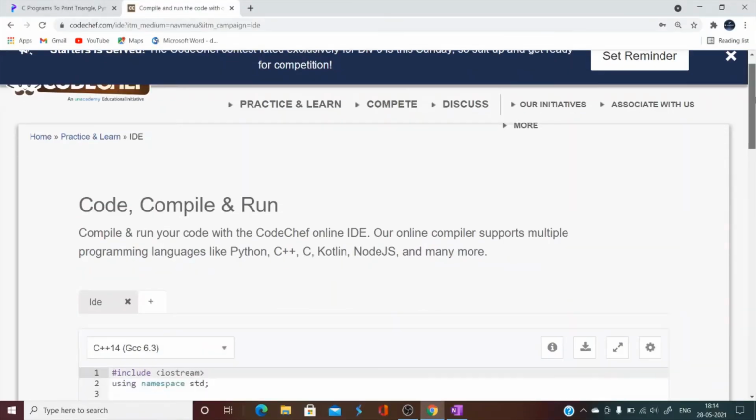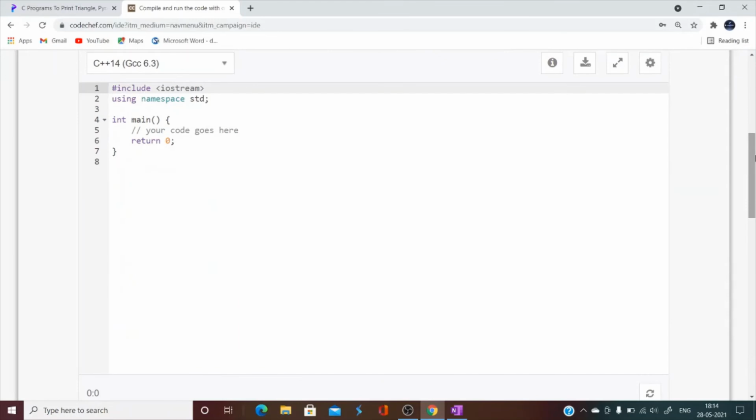Why I'm explaining these nested loops is because I'm going to start patterns. I'll discuss about 20 to 30 patterns. For that, nested loops are essential.